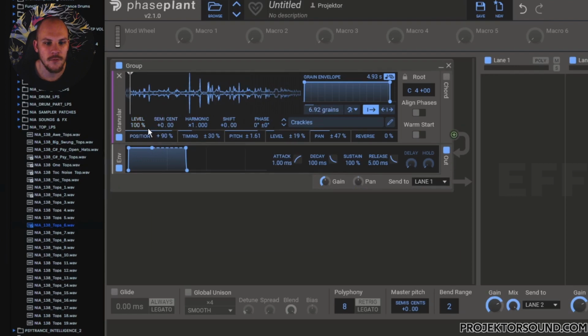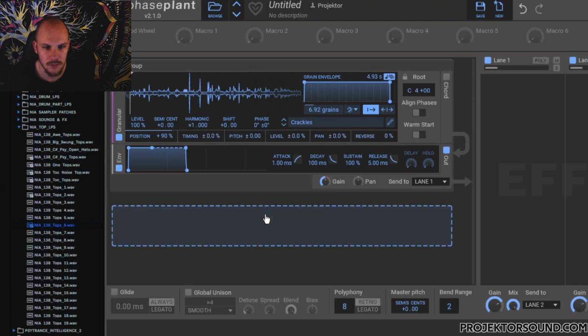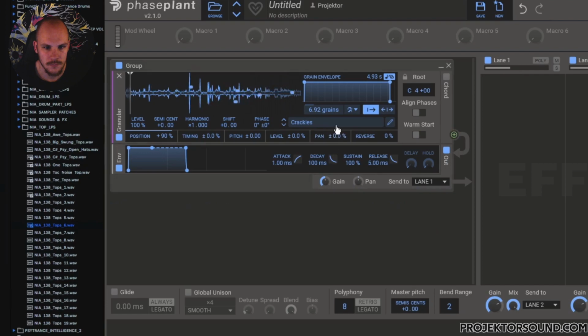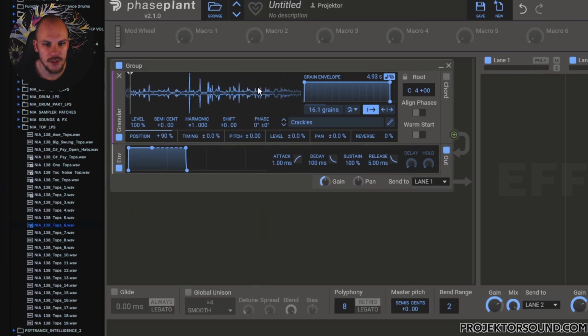You can now see that for each of the different grains that we're creating, all of the different playthroughs, it will start at a different position, it will have different timing, different pitch, but let's just start by having a different position. You can see sometimes their starting position is more towards this side and sometimes it's more towards this side.